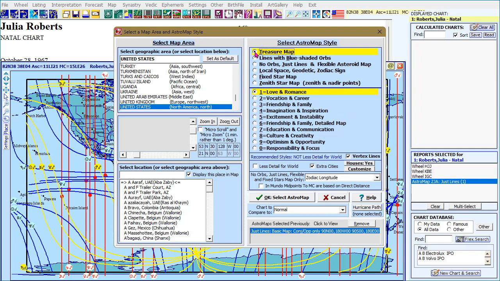Now within the treasure maps, you have several options in here. Let me just remove this vertex line in here. The vertex line is the blue line on the map, but let me just remove that for now. Okay, so there are several options in here that you can choose from.